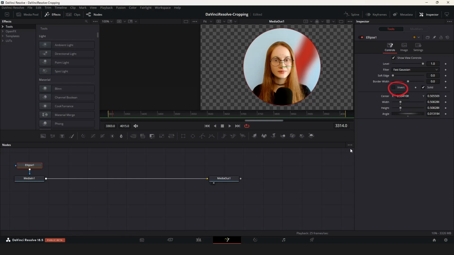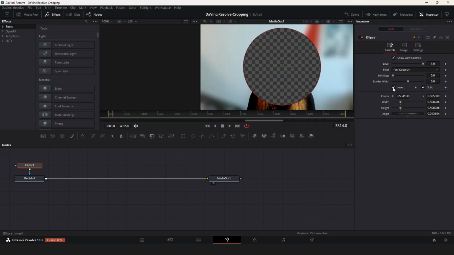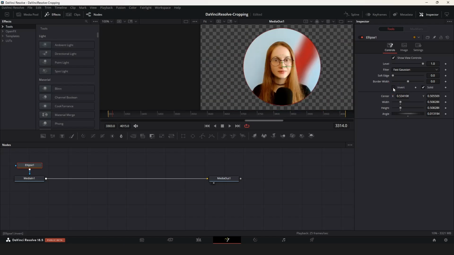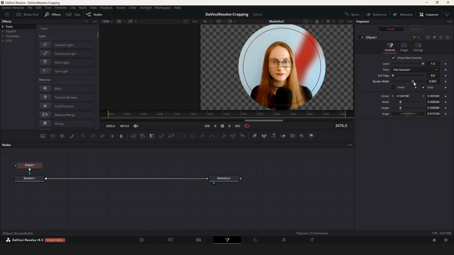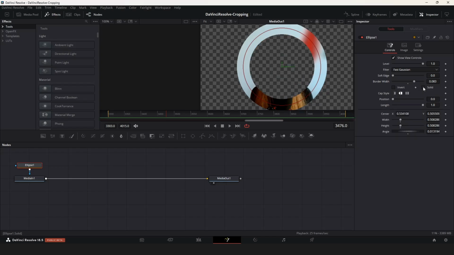In the right-hand menu, there are several more options for what we can do with the crop. The most important function is, of course, the option to invert the selection. This means that instead of cropping the footage into a circular shape, a circular hole is cut out of the footage. Solid determines whether the mask will be a filled area or just an outline, the width of which we set using the border width slider. This way we can create an interesting effect of a circle in which part of the footage is played.